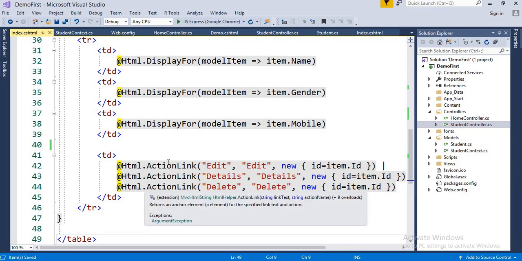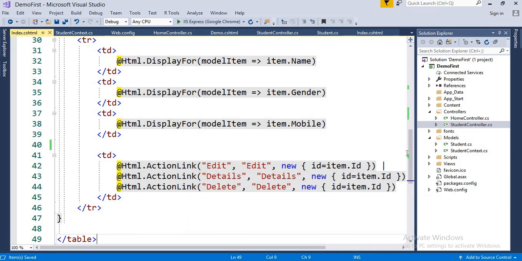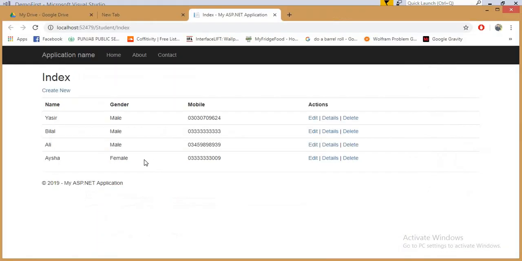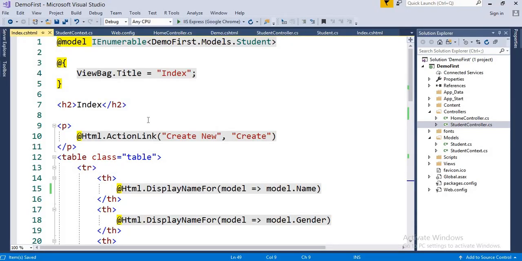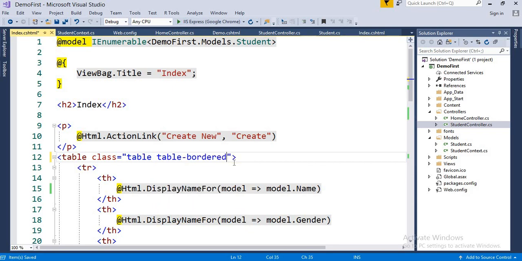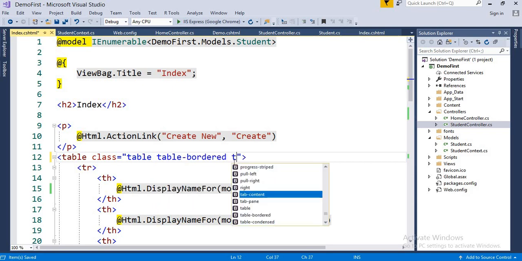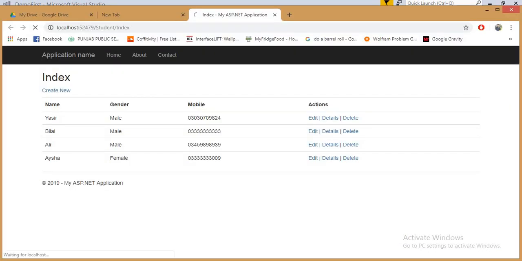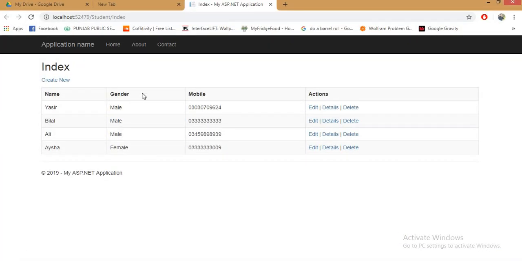We will discuss how these links are prepared in a later video session, but for now let me add some border to this table. Let me add some bootstrap classes: table-bordered and table-striped. Let me save it, rerun it, and now you can see that our table is a bit more readable.